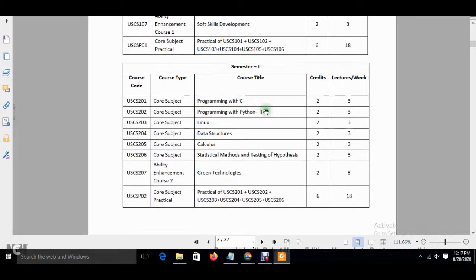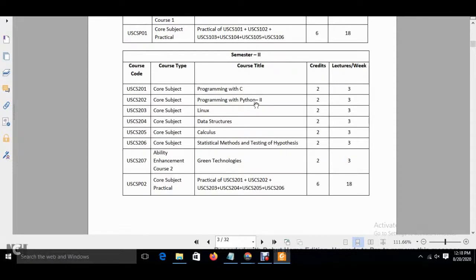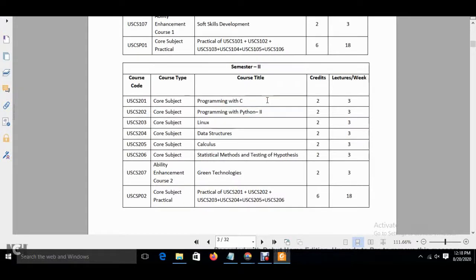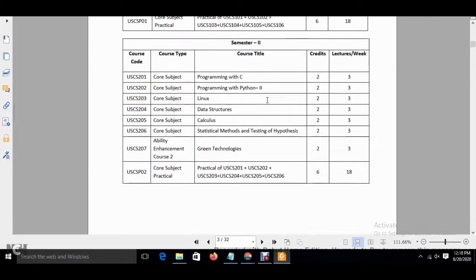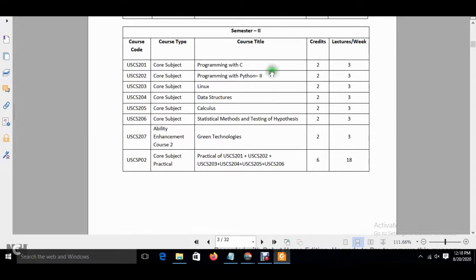Then Python 2, for which practicals will also be there, and it is an easy subject. I will definitely make this video over here. In some sections it's named imperative programming also, in different IT courses. So programming with Python 2 is the further part of this.